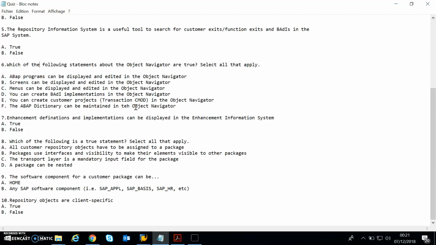a package interface and visibility to make its elements visible to other packages, as I already told you. The transport layer is not a mandatory input field for the package. The transport layer is assigned to the package if it's defined for the system, and as I already told you, packages can be nested. So the correct options would be A, B, and D. Let's go to the next question.